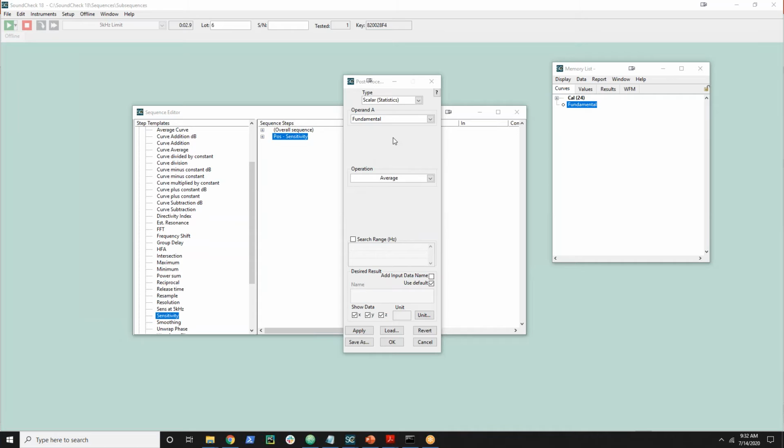Now I'm going to change this to take the sensitivity at 5K. I'm going to enable the search range, right-click in here, and add a single point. The single point is 5,000 hertz. If you take the average at 5K, the Y value that we care about is going to give us the sensitivity there.